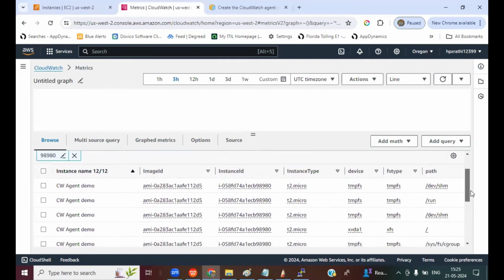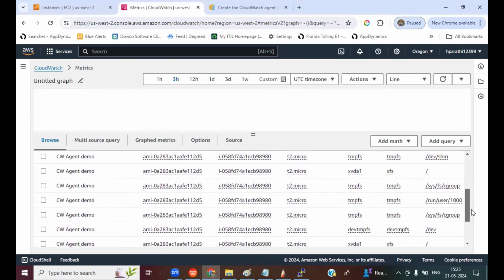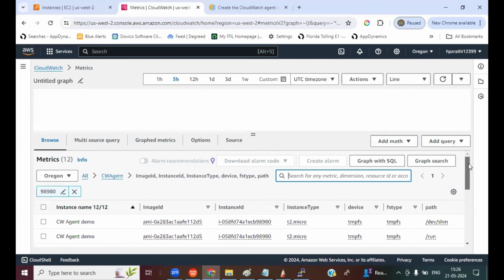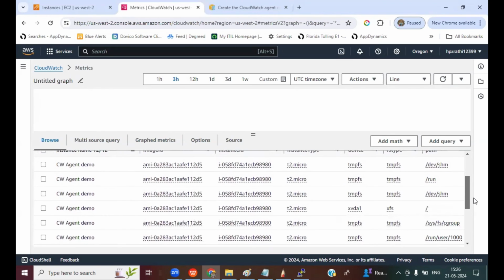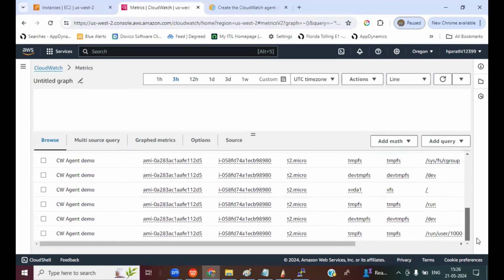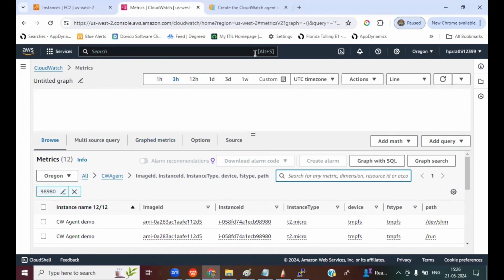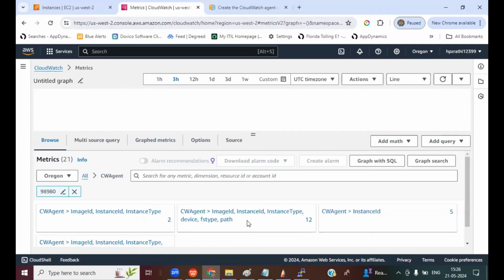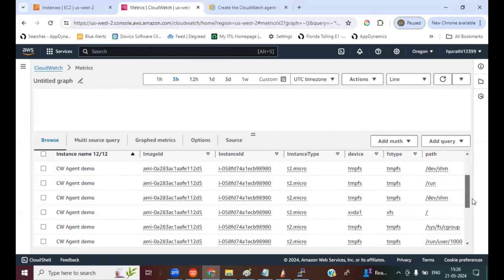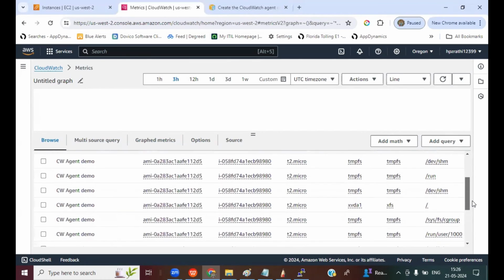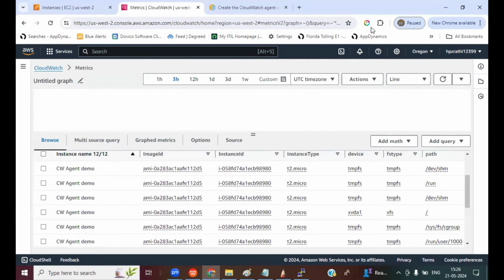Okay, so here you can see the disk space metrics that are available. Under this, you can see all the disk space related metrics. Then I will go back to the main namespace and click the second namespace. Under this, you can also see some disk space related metrics. Okay, the disk utilization metrics.